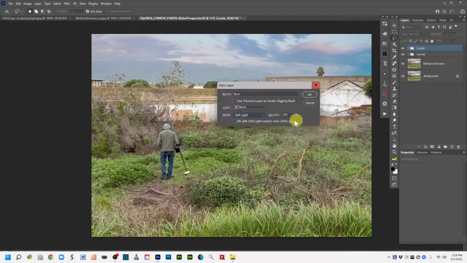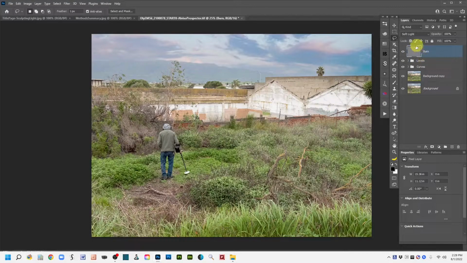Once you get your blending mode set, then you want to click on this little box right here that says Fill with Soft Light Neutral Color 50% Gray, and then click OK. And what you have done now is added a layer that you can work on to do your burning in the image. I'm going to grab this layer, drag it down to the new layer icon to make a duplicate of it. And I'm going to change the name on the second version of that layer to Dodge. So that will be our lightening. So this is our darkening or our shadows. This is our lightening or our highlights.